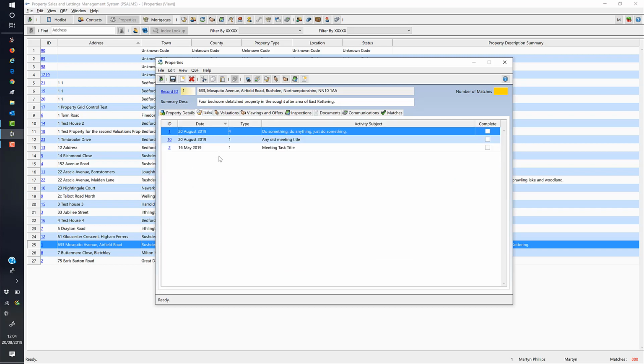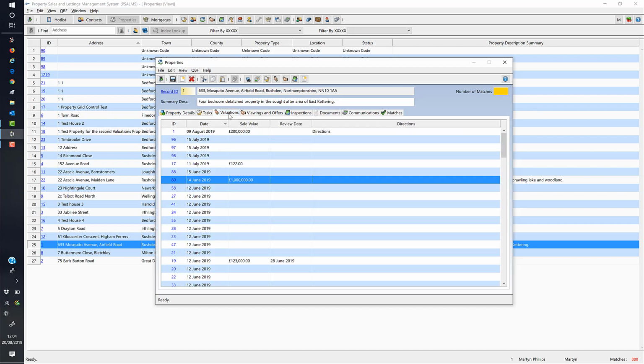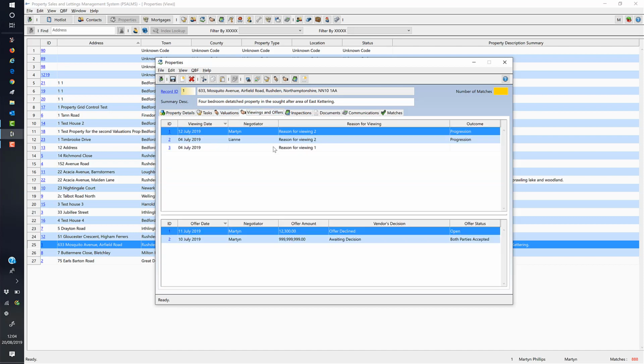Any tasks that are linked to this particular property, any valuations that have been undertaken, any viewings and offers. So these are the number of viewings that have been done on this property, and these are the offers. Quite useful, because if you have got an offer from somebody for this particular property, you can very quickly go in here and see, oh, okay, the amount that you're offering has already been rejected. So you might want to review your offer.